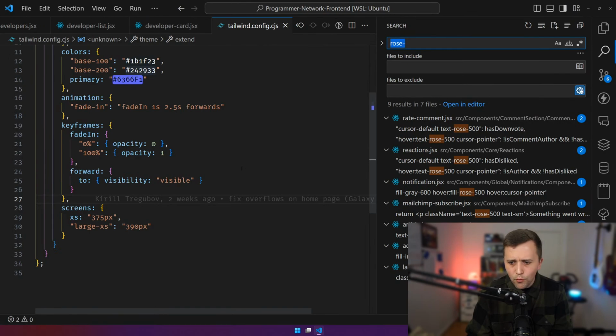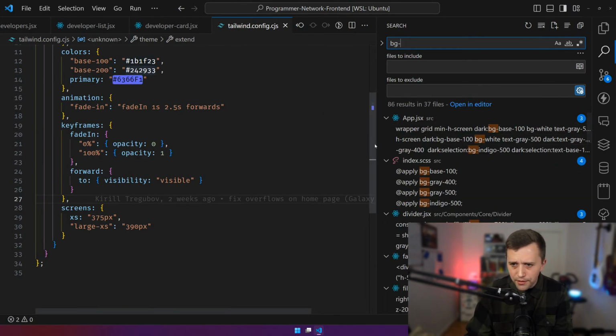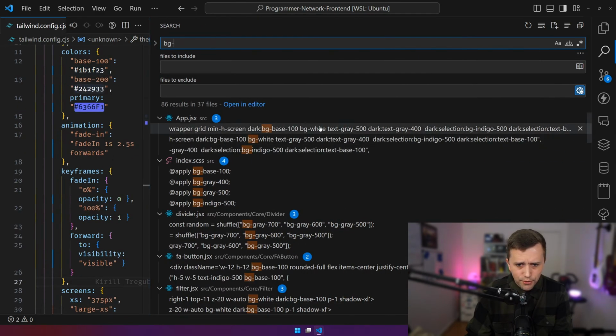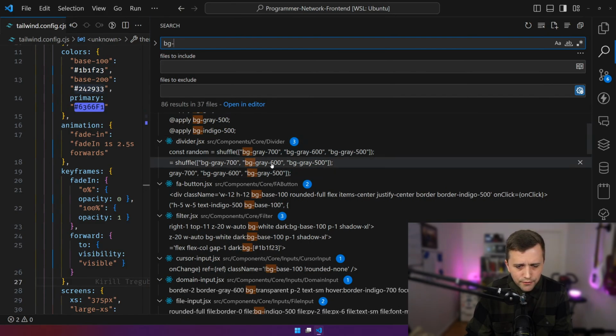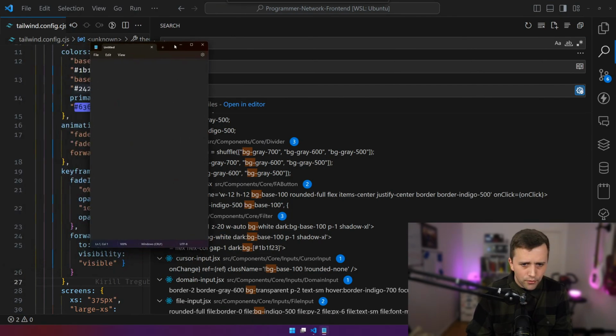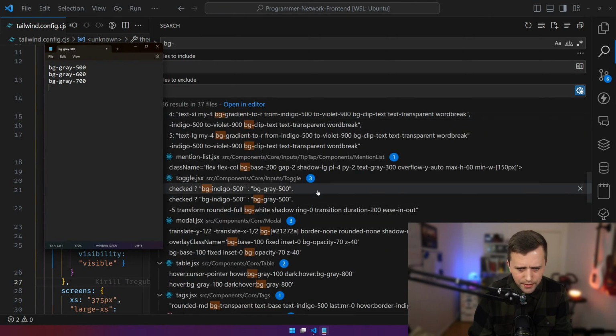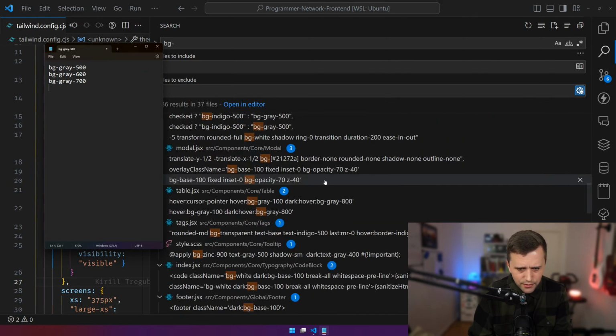All right, so we have those colors. Let's look for more. I just want to find all the colors we're using in the product. We have dark base 100, BG white, and I'm globally searching to see what we're actually using. We have BG gray 500. Let's open Notepad and write them all down: BG gray 600, BG gray 500, BG gray 700. What else are we using? BG base dark, BG white, dark base, which we added already. Indigo 500. We have some gradients, but screw that for now. I don't know how to do that. BG base, BG transparent.